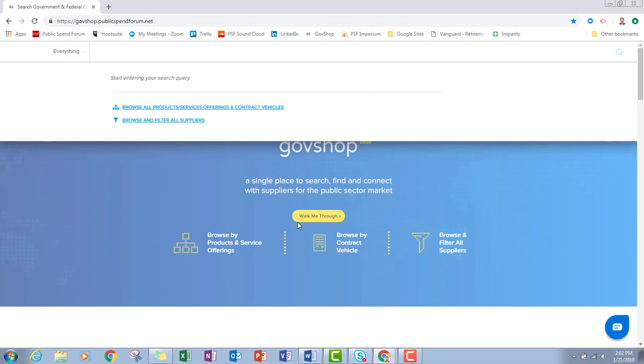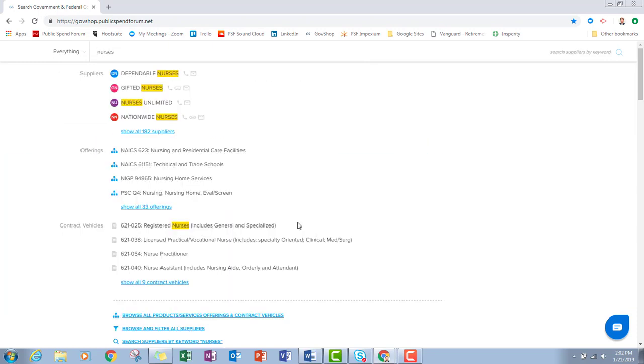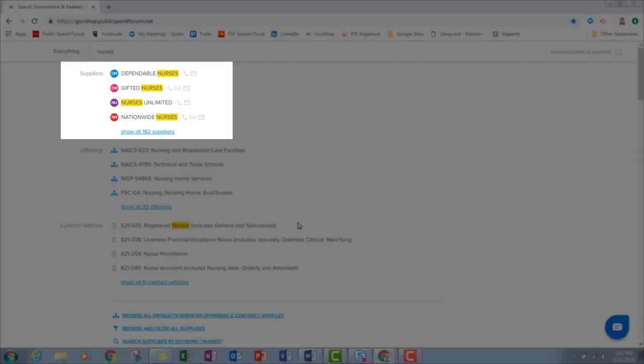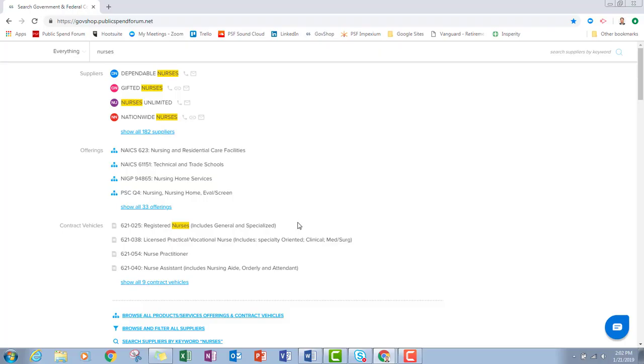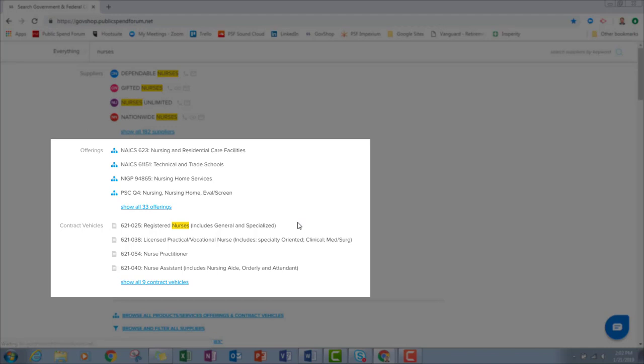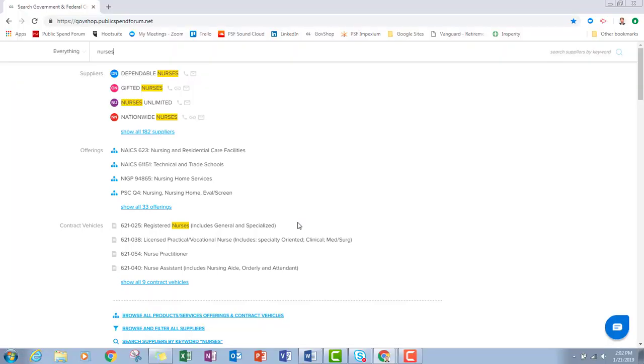For instance, if we were searching for the keyword nurses, we see results across all three categories, starting with suppliers that have the keyword nurses in the name of their profile. In this situation, it would be advisable to use the offerings or contract vehicles categories to find more relevant suppliers, since we can't really tell much from the supplier names.